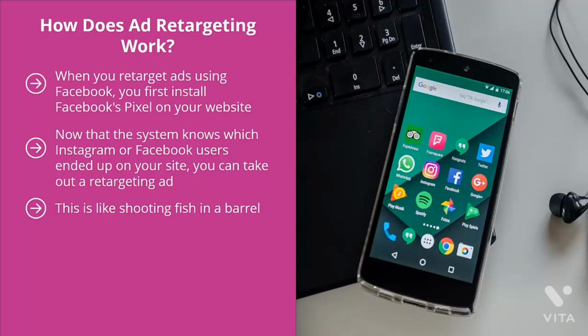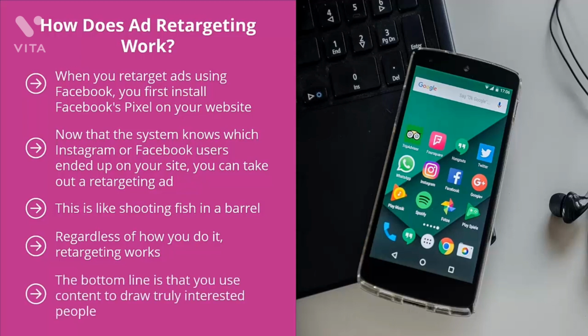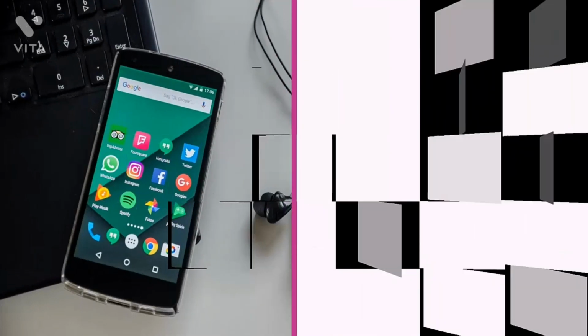When they click, they can go to a deeper page so you can build more credibility, or you can even direct them to buy a product. That's right, they go to a sales page. Regardless of how you do it, retargeting works. In fact, according to some estimates, it can boost conversions by 40%. The bottom line is that you use content to draw truly interested people. They wouldn't be clicking the content if they were not interested. But you have to set up your retargeting in such a way that only people who go past the initial page of your website are retargeted.